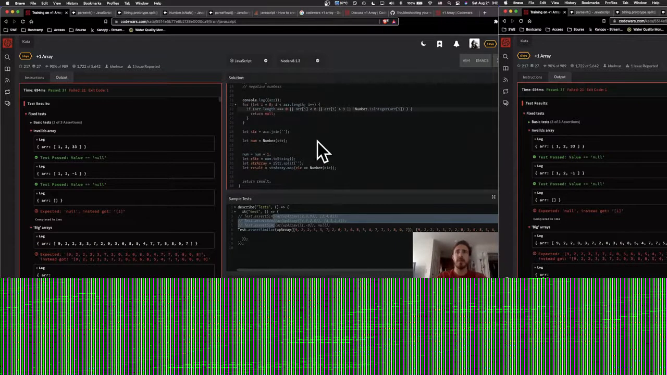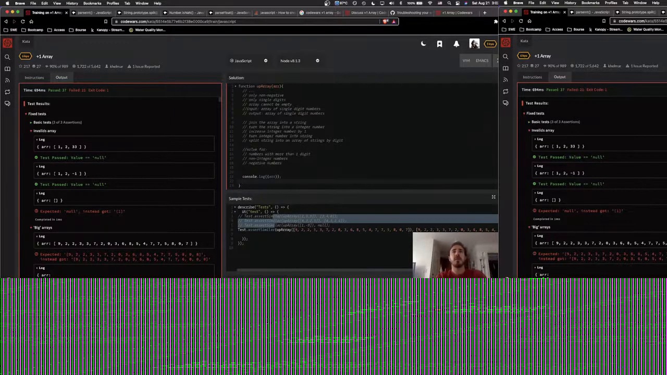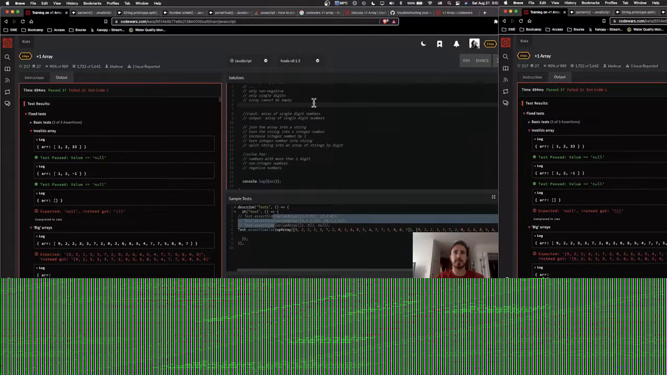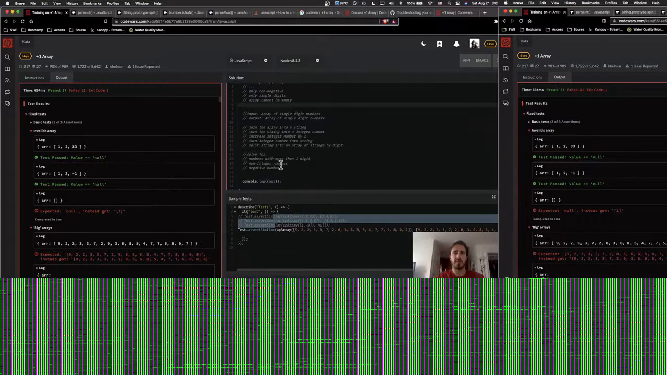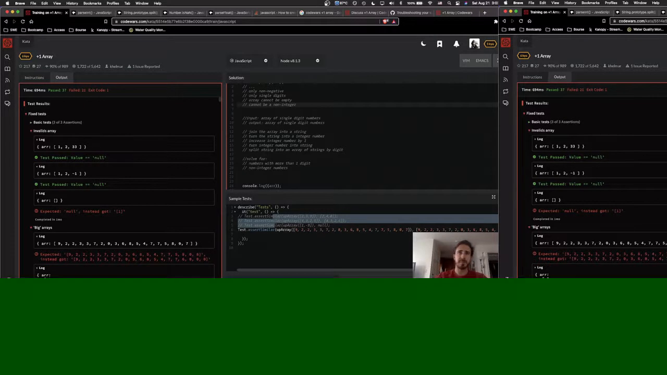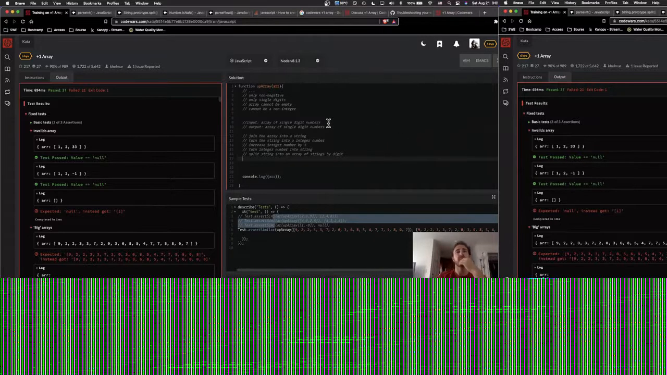Try. All of this I know how to do, so I'm going to take all this away and try again. Let's go through the list. Only non-negative, only single digits. The array cannot be empty. Non-negative. Cannot be a non-integer. And if any of those happen, then it needs to return null.